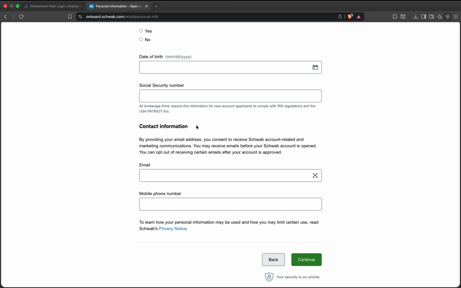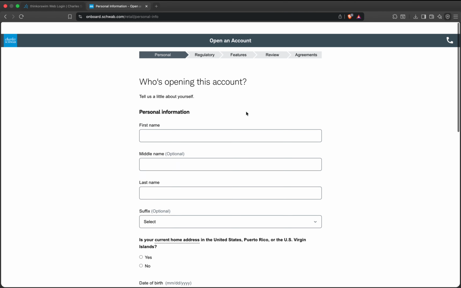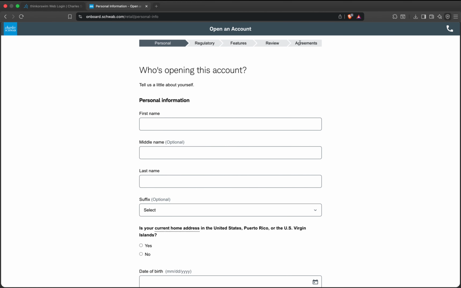Once you've completed the application, carefully review all the information you entered. Read and accept the account agreements, disclosures, and terms and conditions, then submit your application. Schwab may ask you to verify your identity or provide additional documents before approving the account. You should receive updates about your application by email.